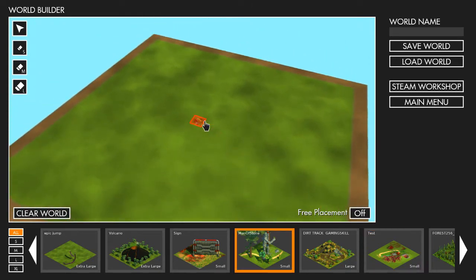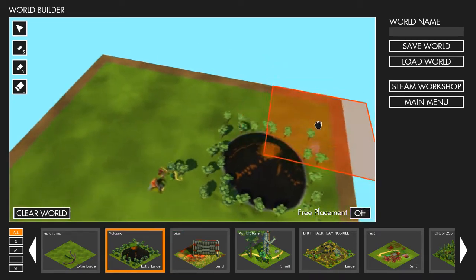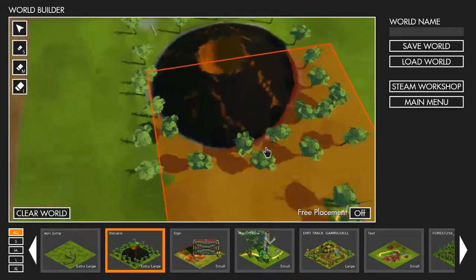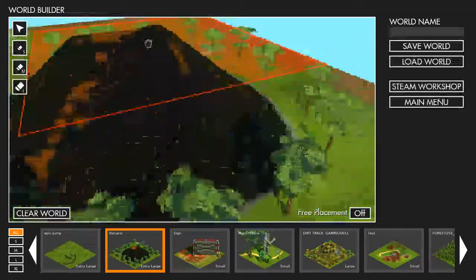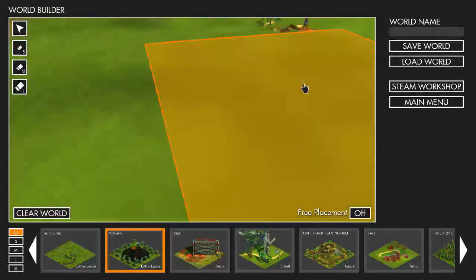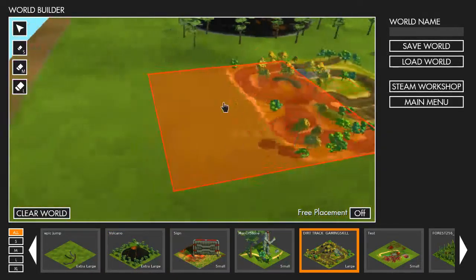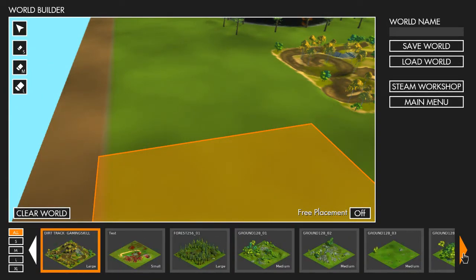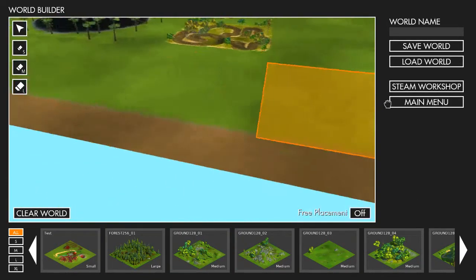There's also other things that other people have made. There's another thing that I made. Here's another thing that I made, which is a large tile. This is a volcano. It's just using the paint tool and texture tool just to make this volcano looking thing. There's also a track made by Gamer Skill. Yeah, and then you just get all the original tiles that are in the proper game.